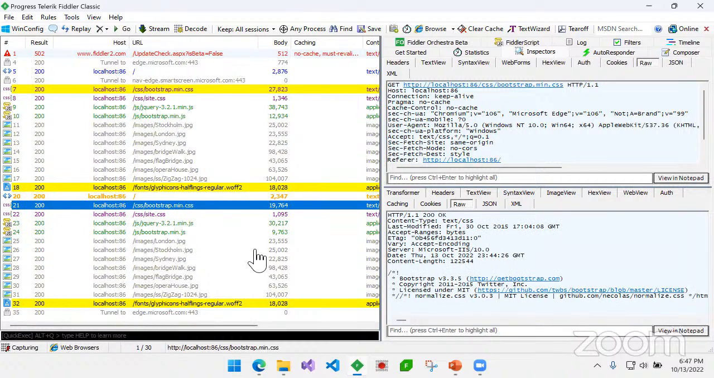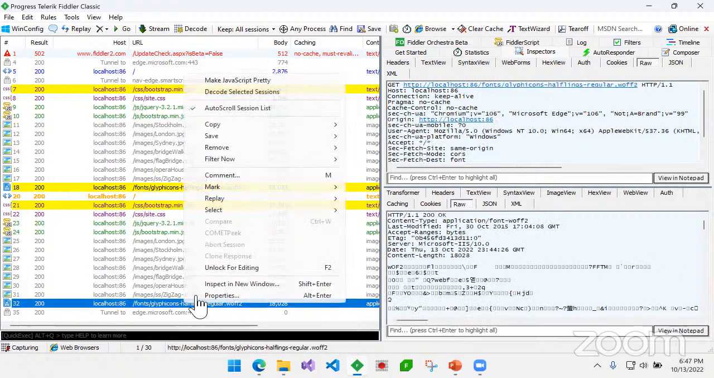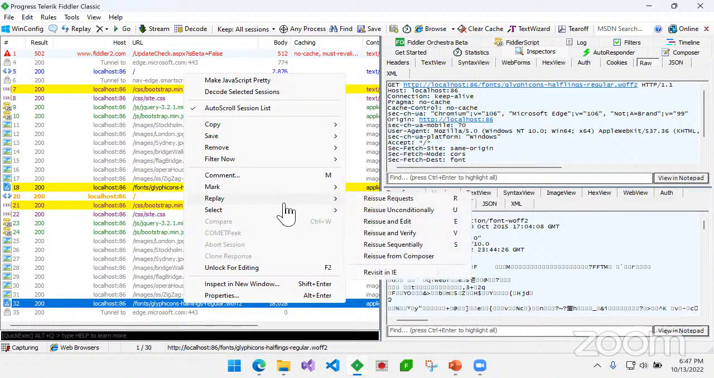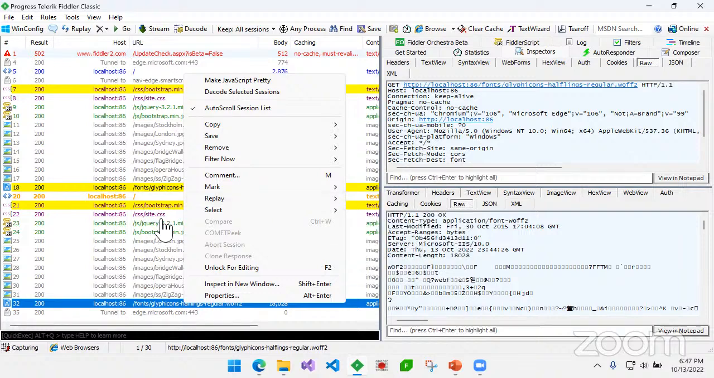So that's helpful for me to trace back and say, now I know this particular request was made because it was included with Bootstrap. I can also do that now by right-clicking and saying, I just want to find the parent request. So that's another way to do it more directly. But I just wanted to show you, if you're doing searches, make sure that you have decode compressed content, or it won't search within the individual files if they're compressed.